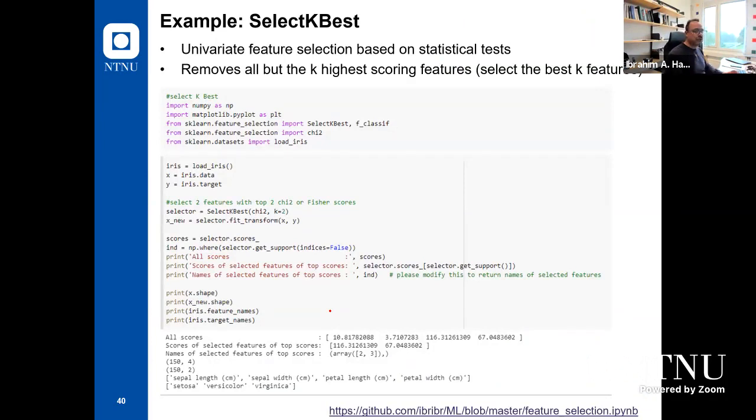So now we will talk about select k-best, and it's a univariate feature selection based on a statistical test. This one, in fact, is based on chi-square score, for example. And it removes all but the k highest scoring features, or selects the best k features, right?